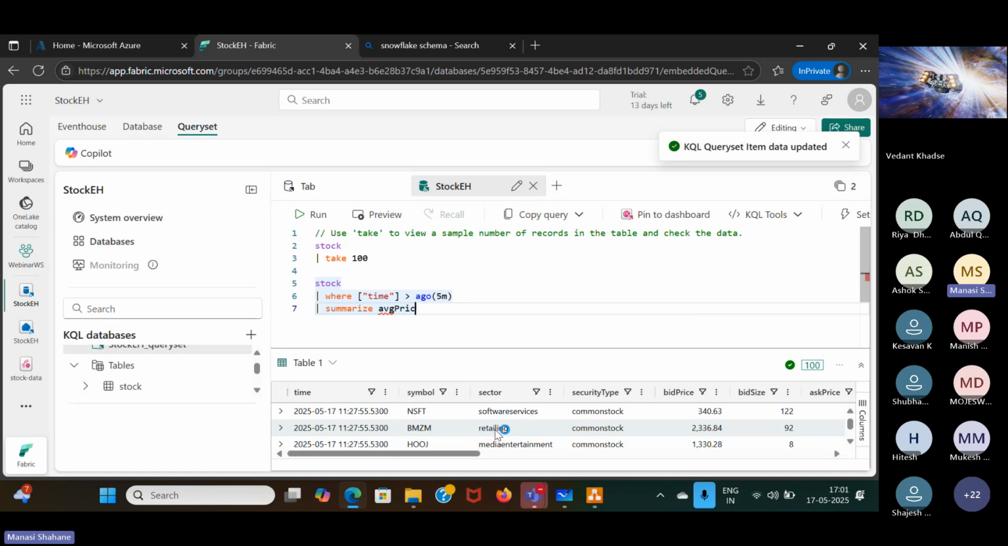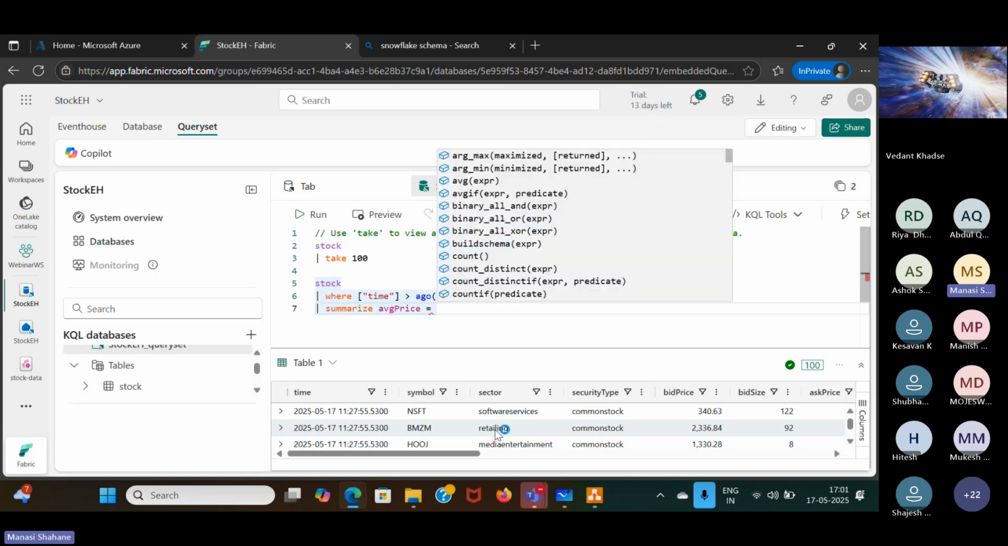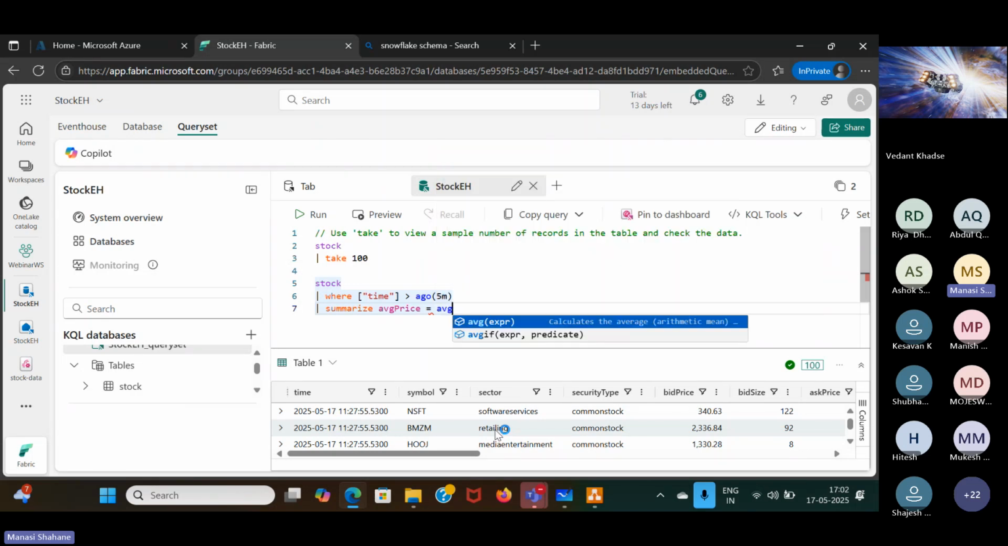So for that, I am creating an alias. So this will be the column name, right? How in SQL we use as to give a column name, because otherwise it will give a different column name. But if you want to map it to a specific column name, what do you use? The average price, right? So over here, I'll say AVG, and I want to give this column, that is the bid price.